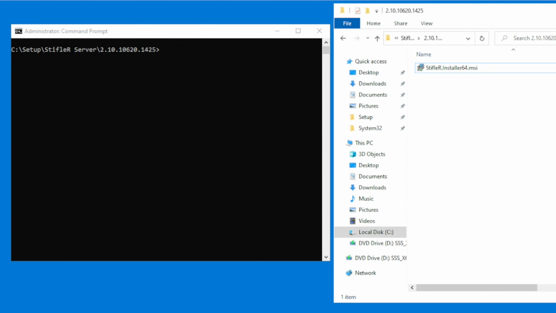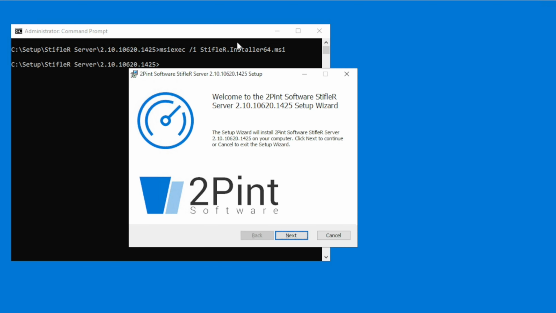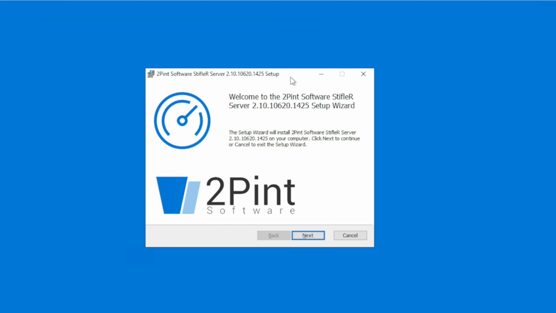Well, here I am on the Windows Server 2022 machine that I'm going to go ahead and install StifleR Server on. I've downloaded the MSI and I've prepared an administrative command prompt to execute the installation. I'll go ahead and execute the MSI now, and hopefully it'll look okay. Okay. So this is the StifleR installation wizard. I'll center it here.